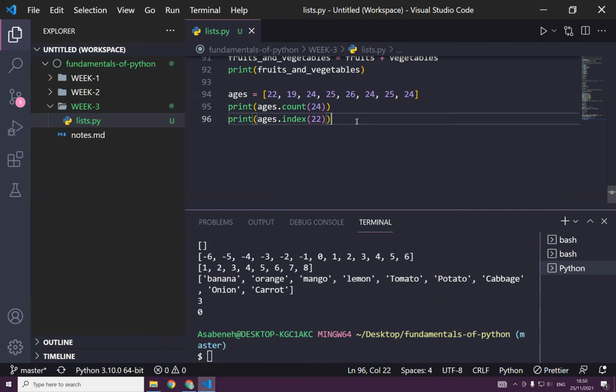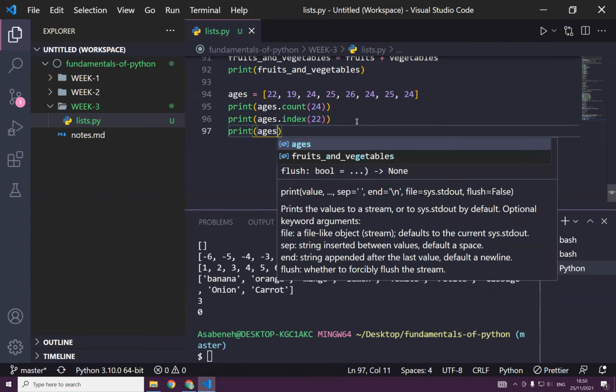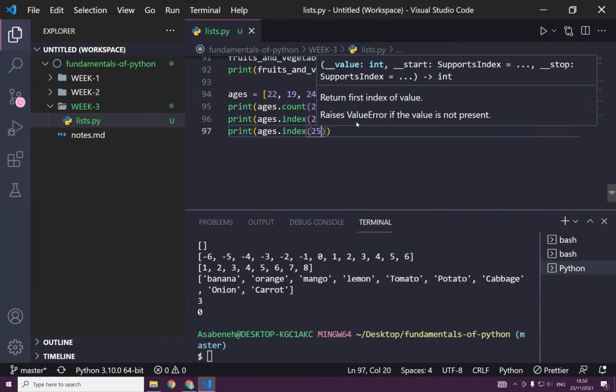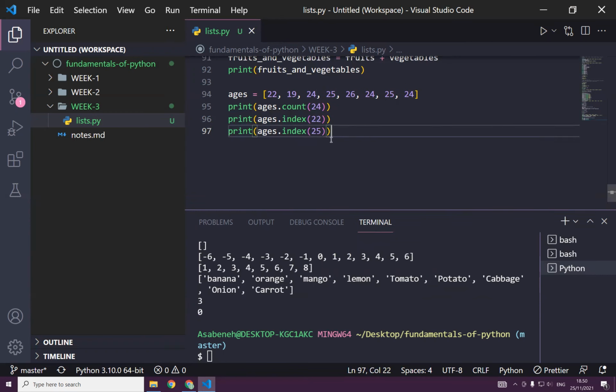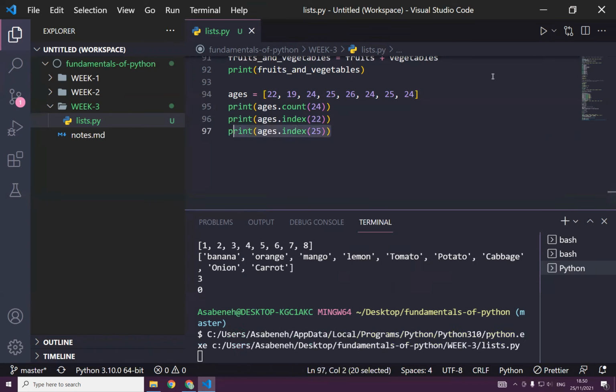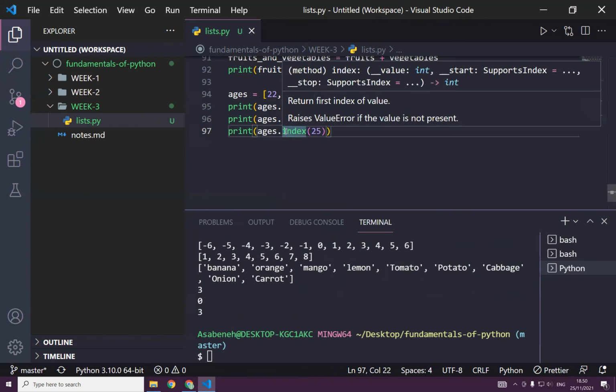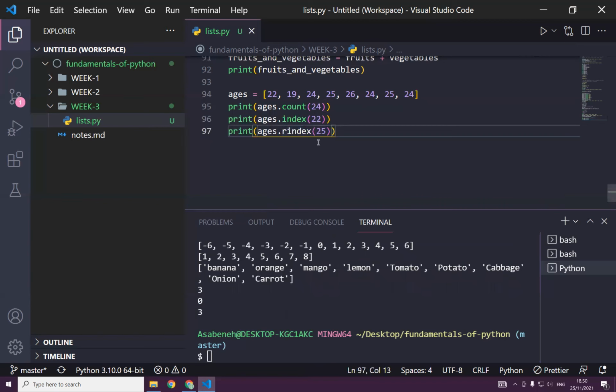Print age.index of 25. How many 25s do I have now? As you can see, this one and this one. So it will just check the first one: 0, 1, 2, 3. So I'm expecting 3 here. Oh yeah. I think that works with strings.